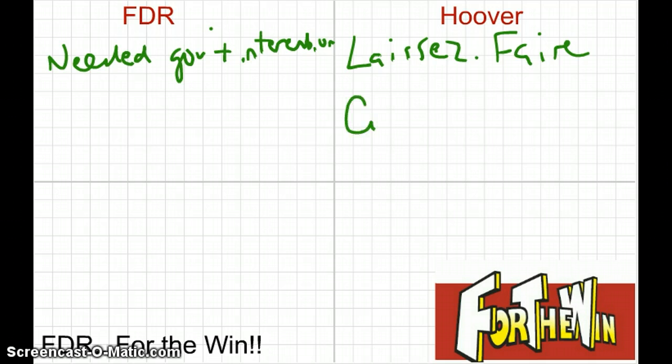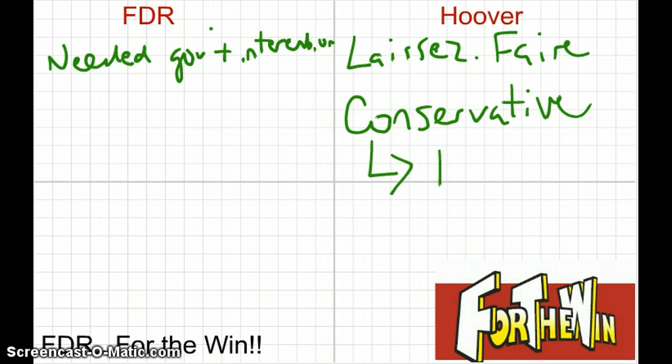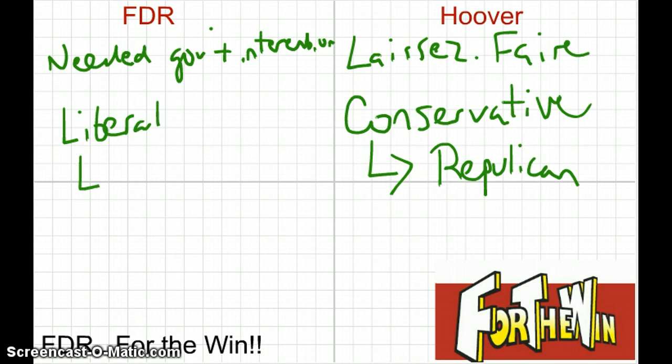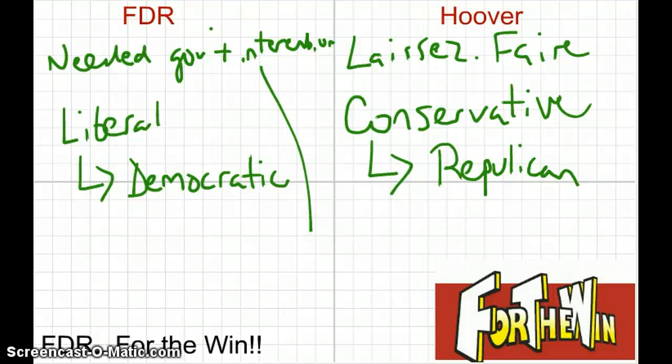Hoover is labeled as a conservative. And this is really the first time where we can clearly link conservatives to the Republican Party, while FDR is a liberal. We can link him to the Democratic Party. Okay, so this is the biggest idea here. This idea of laissez-faire versus government intervention when it comes down to the economy.